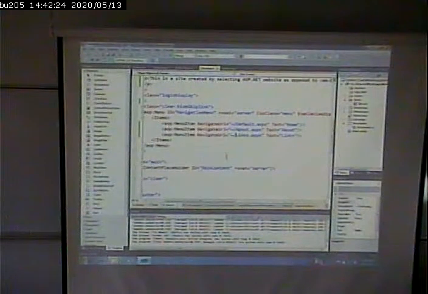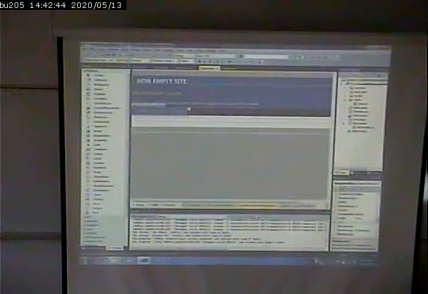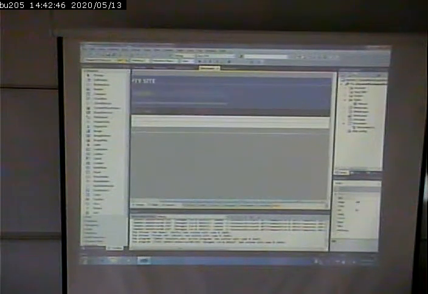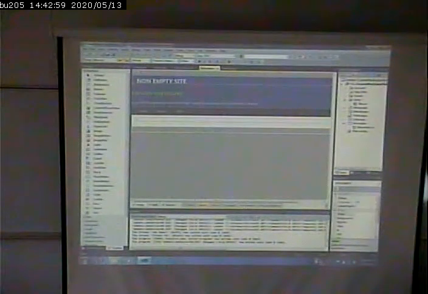Unless you want to put it somewhere else on the master page, in which case you'll need to make a content placeholder, and then you can put some code in there. Let me show you what I mean. Let's say I wanted to have on every page something up here that said the name of the page. I don't know. Just something goofy. Let's see how we could do that.